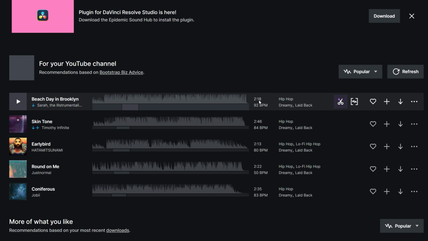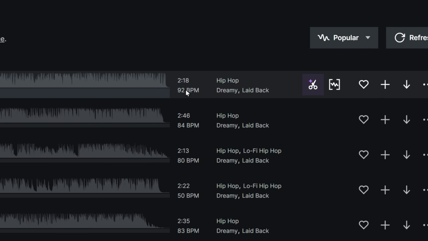Then on the right-hand side, you're going to see the metadata for the audio file. You'll see the time of the clip. You'll see the beats per minute. Beats per minute essentially means, is it faster or is it slower? So if there are more beats per minute, then that means it's a faster clip. If there are less, that means it's a slower clip. But then obviously you can play it to see what it sounds like. Then you're going to see the genre.